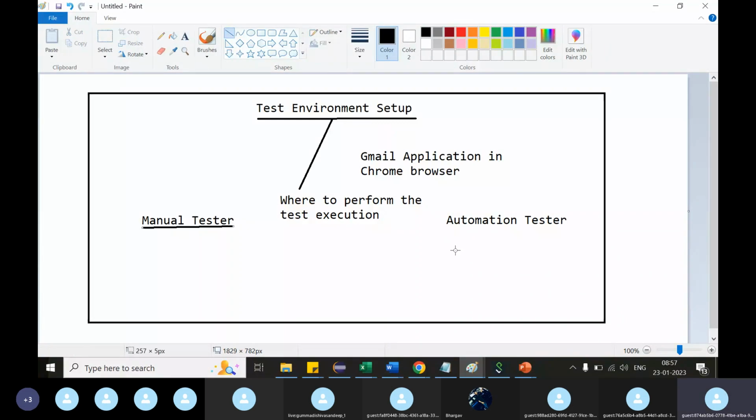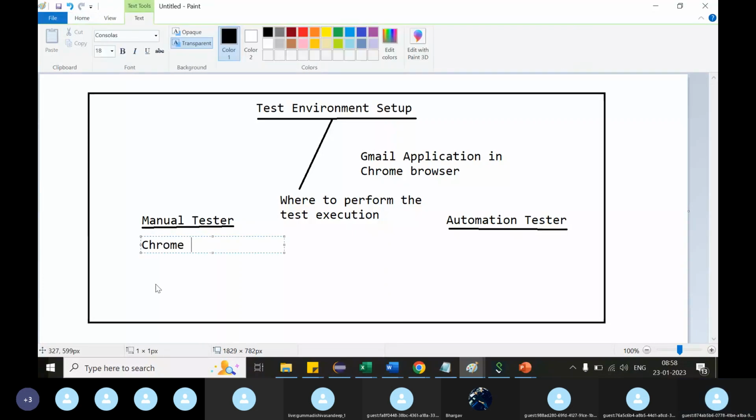So when it comes to manual testers, the test environment setup is Chrome browser. He has to install this Chrome browser only because he has to perform the test execution inside this Chrome browser only, right? So this will be his test environment setup. So he has to install the Chrome browser in his PC. Where we are going to perform the test execution, that will be test environment setup.